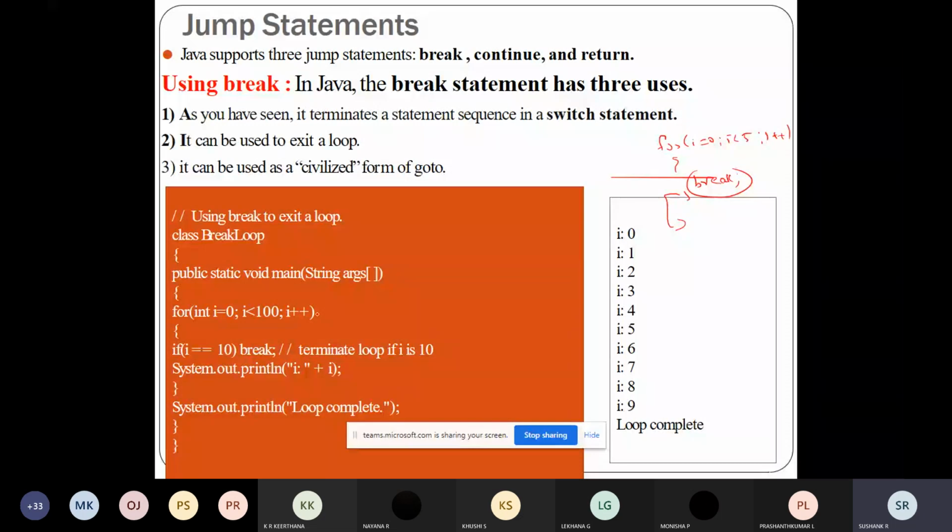So this statement will repeat from the value of 0 to the value of 100, I mean 99. So 0 to 99, this loop will repeat 100 times. But whenever the value of I matches 10, you just come out of that loop. So if the value of I is not 10, you just proceed with the execution.